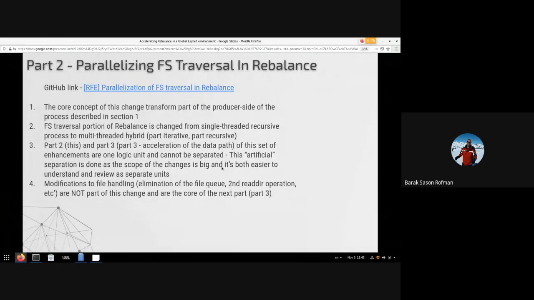So we can move on to the second part of this change, where things actually start to get interesting, which is parallelization of the way that we traverse the file system. Previously, in the original code, we traversed the file system single-threadedly because of the limitations that we mentioned earlier. So this change modifies the way that we traverse the file system to traverse it in a multi-threaded manner.